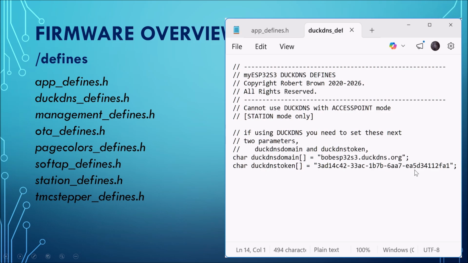This is the DUCKDNS defines file, which holds the domain and the token, which when you create an account on DUCKDNS, it will provide these values. And so then what you do is you can paste the values in here, so that when you start DUCKDNS, it'll already be configured.